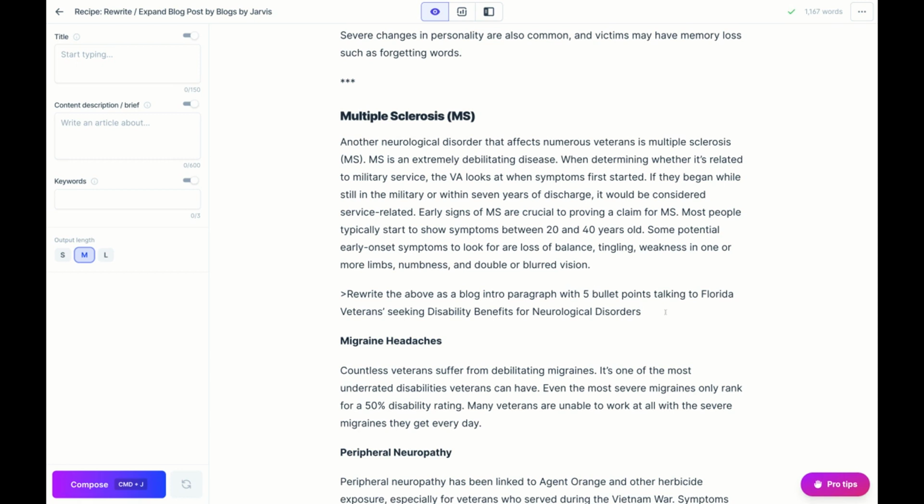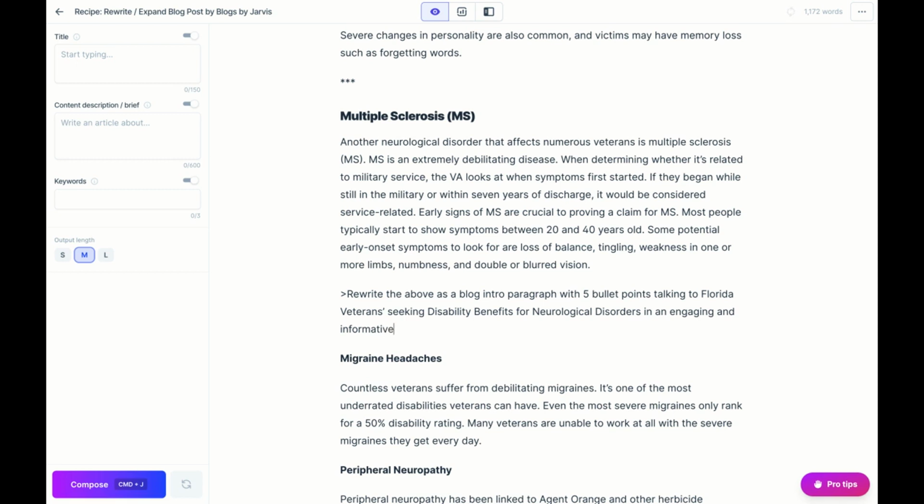And what else could we do here? So at any stage, you can change the tone of the voice in your content. So if you wanted to do this from the beginning, you could. If you wanted to make it more friendly or more informative or engaging. So let's say rewrite the above as a blog post intro paragraph with 5 bullet points talking to Florida veterans seeking disability benefits for neurological disorders in an engaging and informative manner.